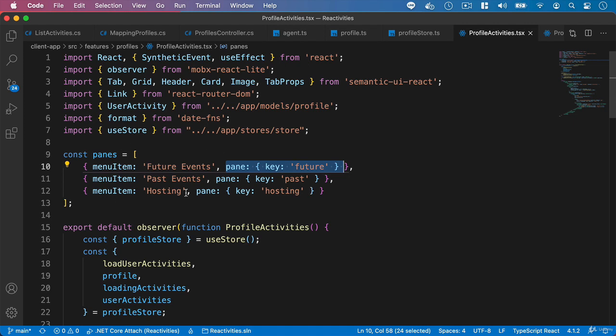So those are our panes, and you may not have done it this way because I didn't demonstrate this functionality earlier. I just used the active index directly. And again, if you did it that way, that's equally fine. The goal, remember, is just to get something that works. But this is a way that we can access the property that we're interested in to send this up as the predicate to our load activities method.